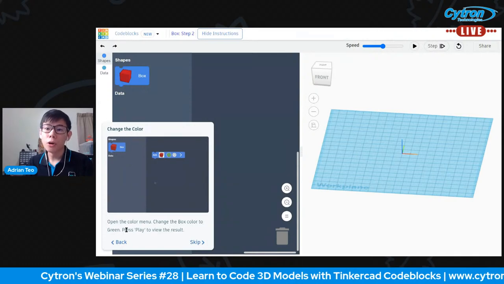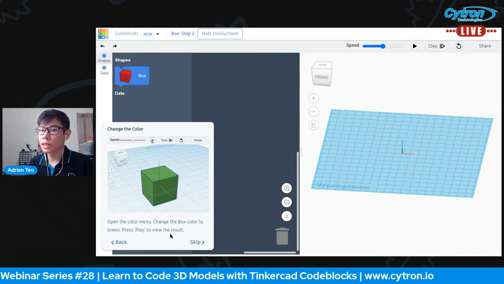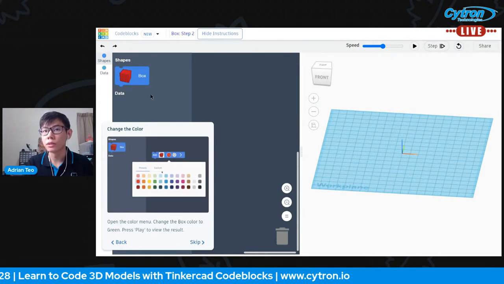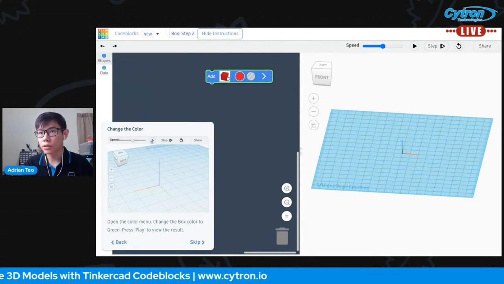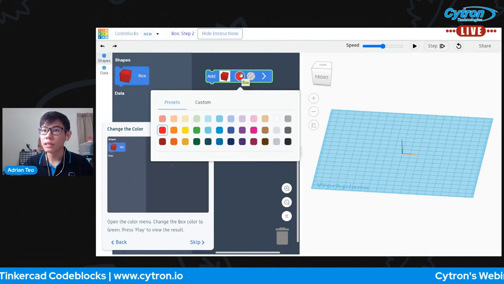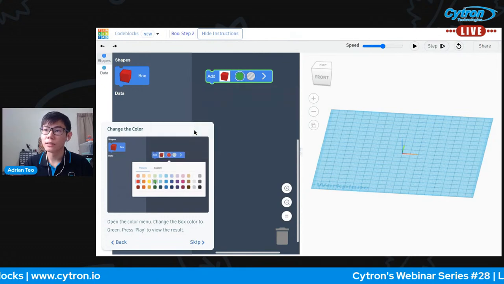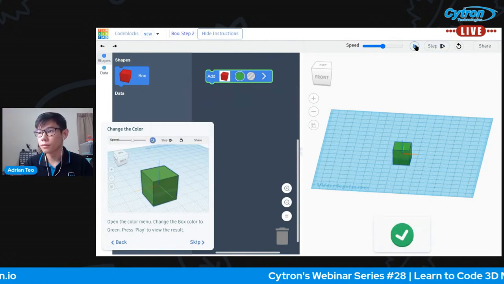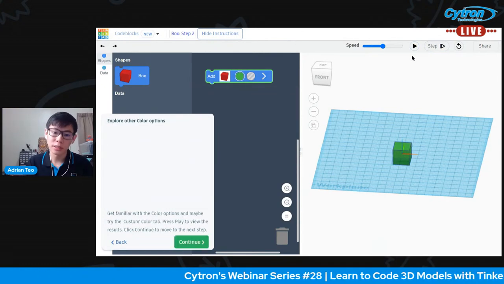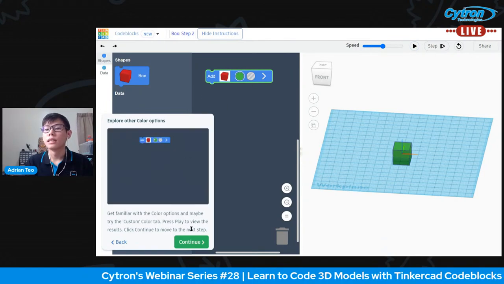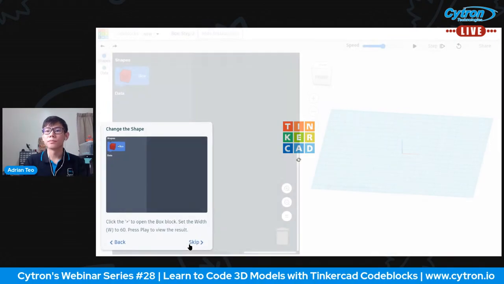Lesson two, open the color menu and change the box color to green. Press play to view the results. So drag the box, press the color and select green color and then press play. Now I got a green box. Simple, right? Continue.